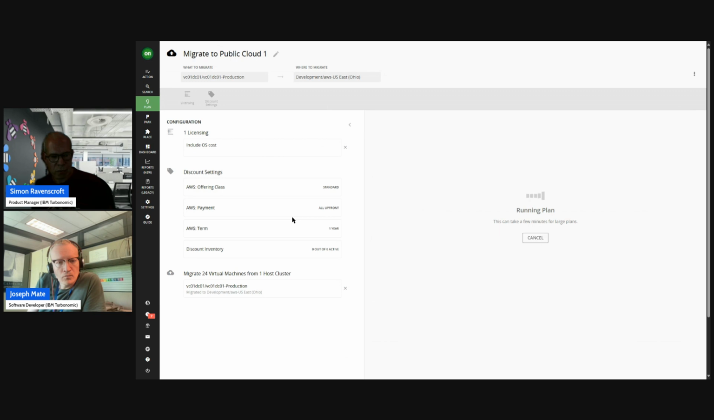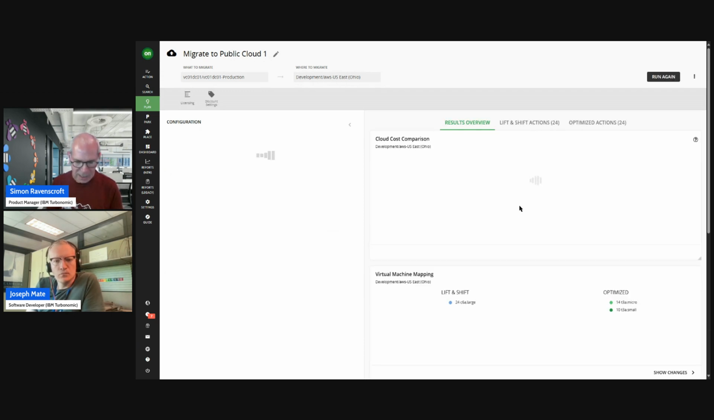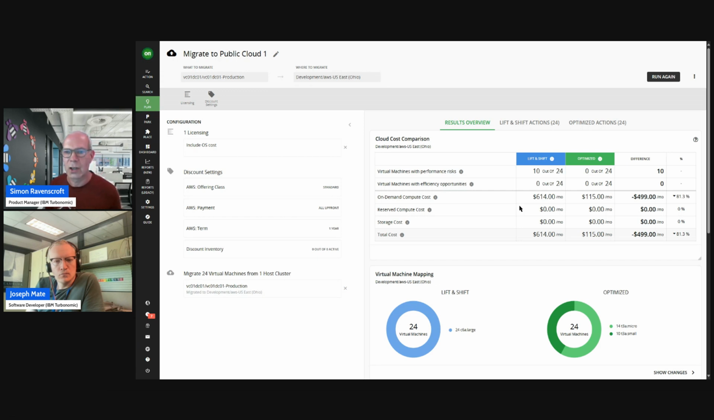This is running a plan now to simulate, based on the actual usage of those virtual machines. There were 26 virtual machines in that cluster. What would that look like if it was running on AWS? That gives me a sense of what that would be, and we'll just wait for the results to come in. The suspense is... okay.